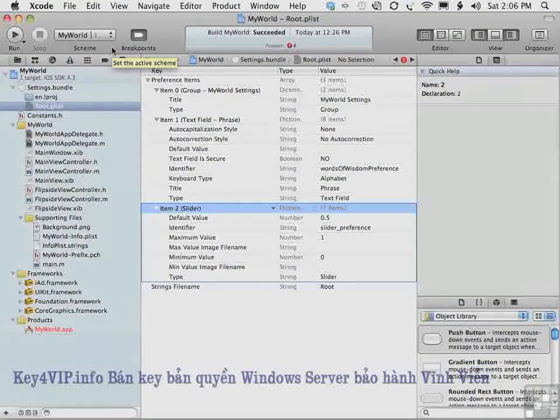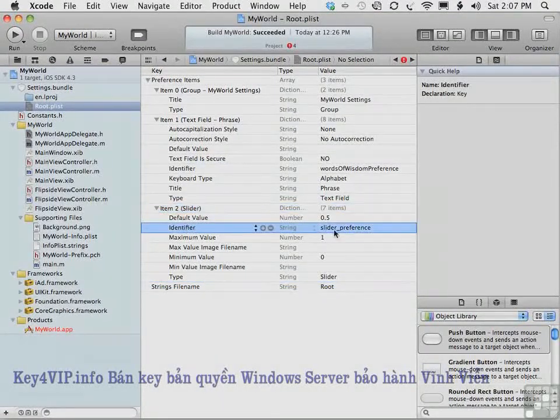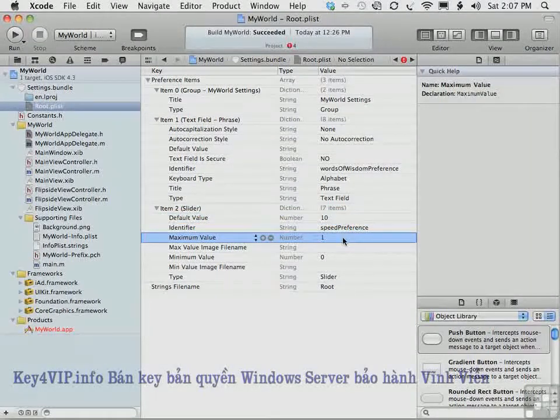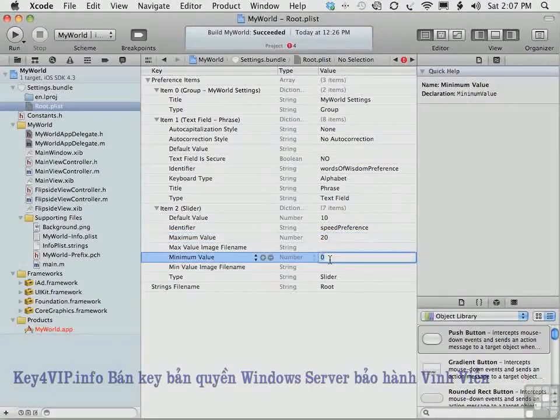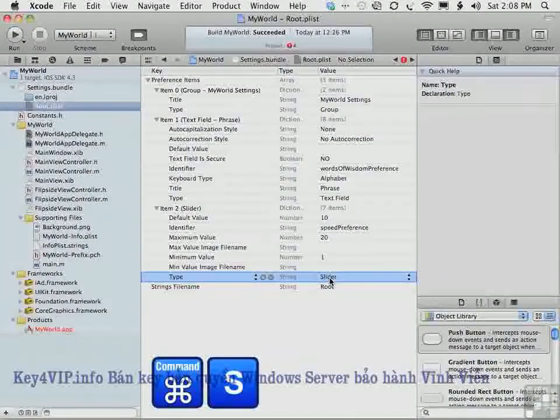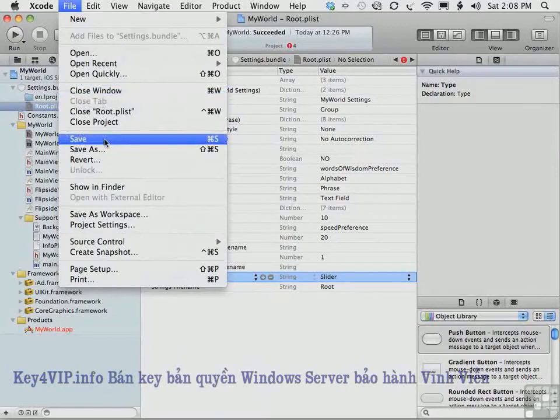So now we open what was before item 3 and is now item 2, slider. This is our slider for the speed preference. We want to change identifier to speed preference. We want to change the default value of that to 10, and that represents the middle of the slider. Our maximum value for the slider would be 20, and our minimum value will actually make 1. So when you're done here, the root plist window should look just like what you see here. And we can save this property file by pressing Command S or choosing File, Save.